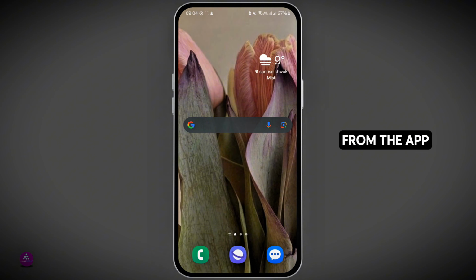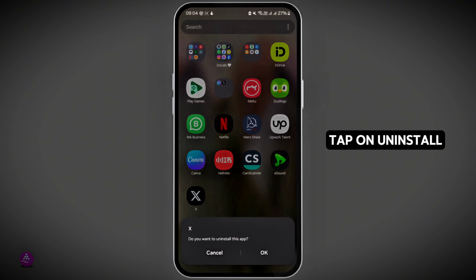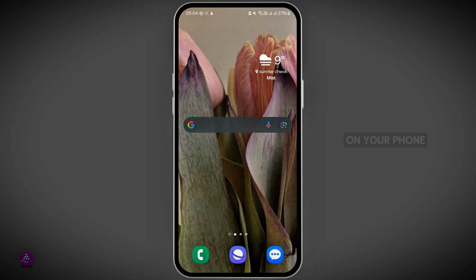Beside logging out from the app, you can directly tap and hold the application and tap on Uninstall and then tap on OK to completely remove the Twitter application on your phone and log out of your account. So this was all about it.